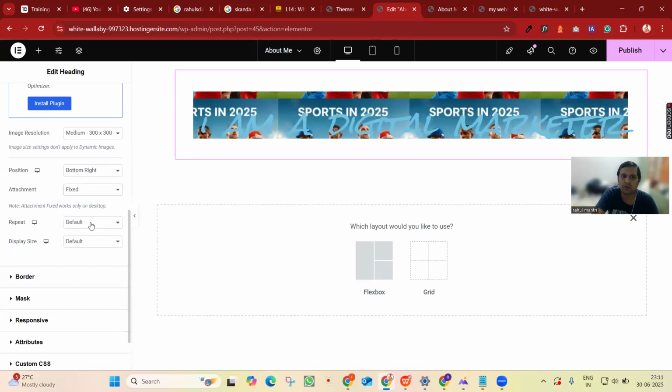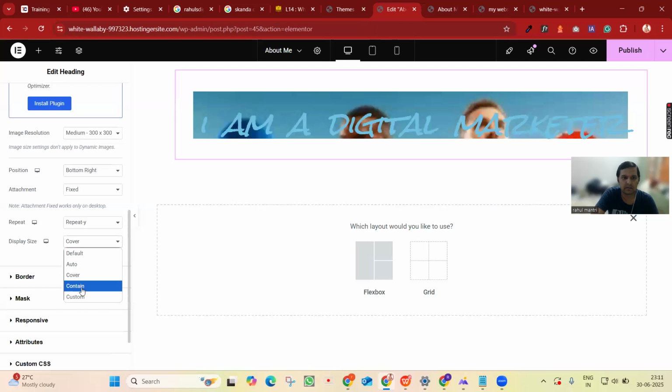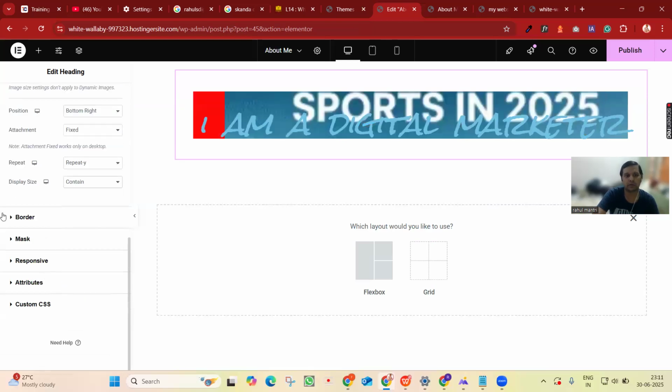Totally depends on you. Repeat: no repeat, repeat x-axis, you can just take this, repeat y-axis. It totally depends on you what you want to do. Display size: cover, display size: contain. It totally depends on you what you want to do.